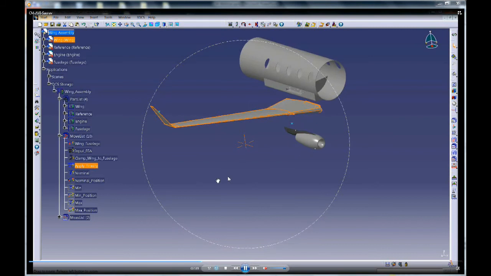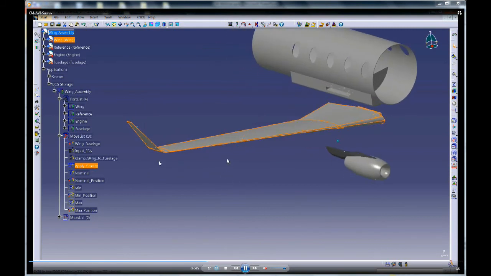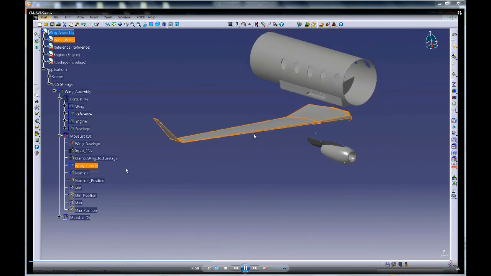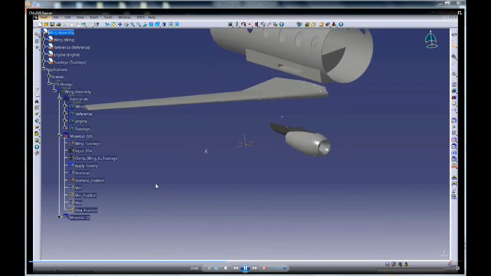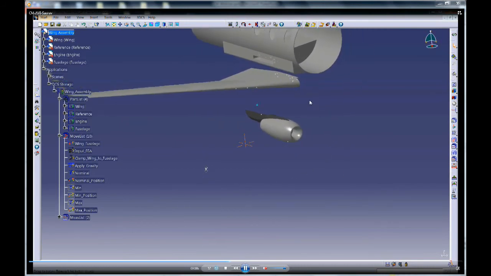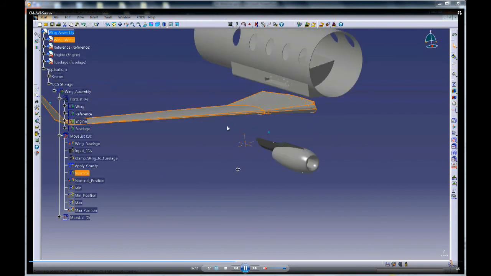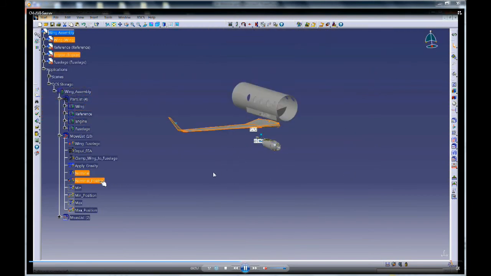The next move is apply gravity. So we can select a part on which we want to apply gravity. So after the wing is clamped to the fuselage, now we apply gravity and the wing will deform according to its weight. For the rest of the moves, we just apply forces on the wing according to the weight of the engine. We apply that at nominal position, min and max position.